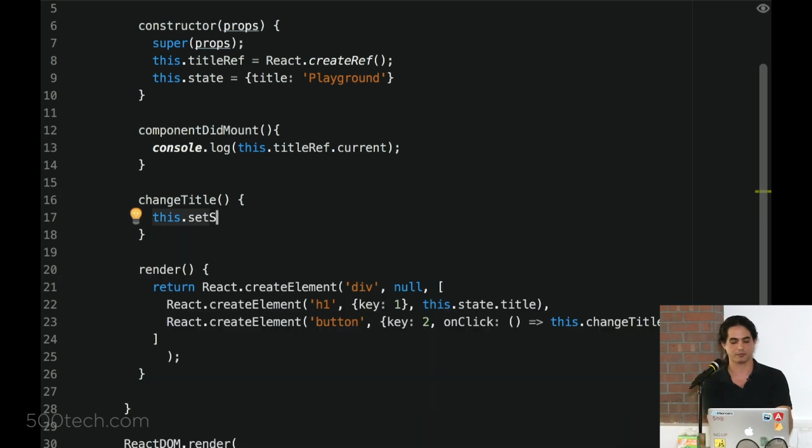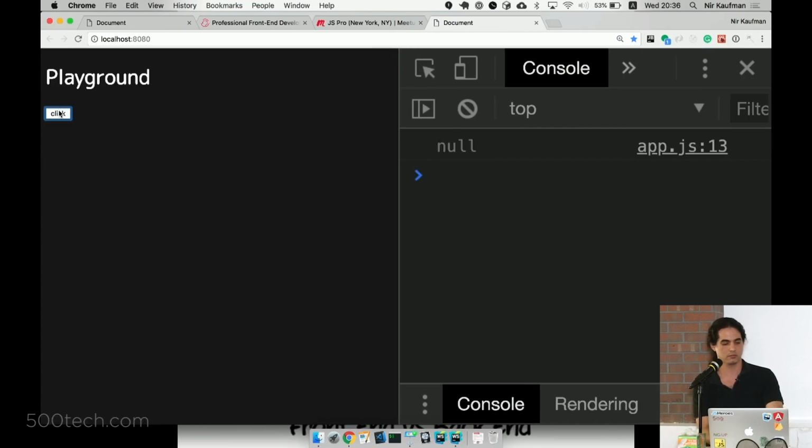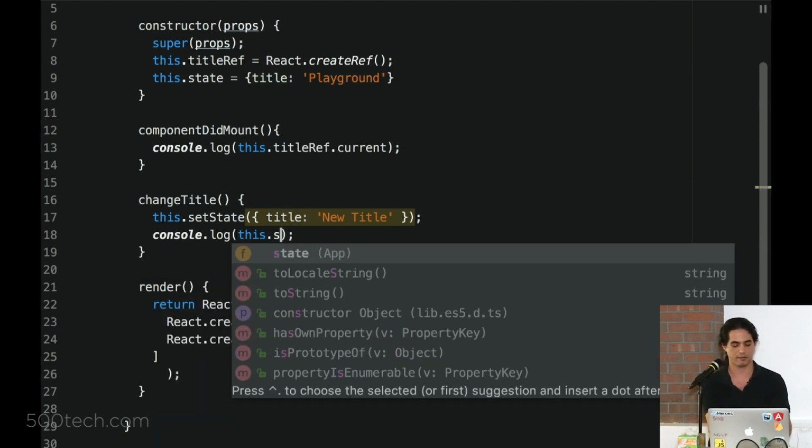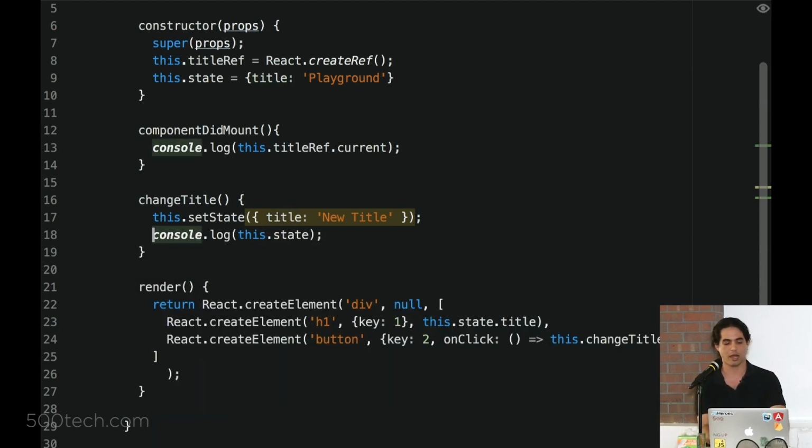But let's change. Let's finish this lightning talk with this line of code. This setState, and let's set the title to new title. It's going to work. Yep. Cool. And here I'm going to log this state. So on line 18, I'm going to see state with a new title. Yes? No? Who thinks I'm going to see it? Be careful, I'm dangerous.